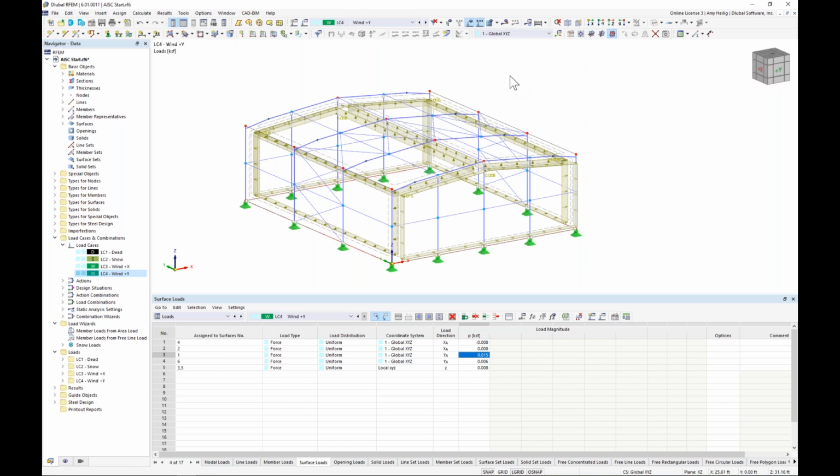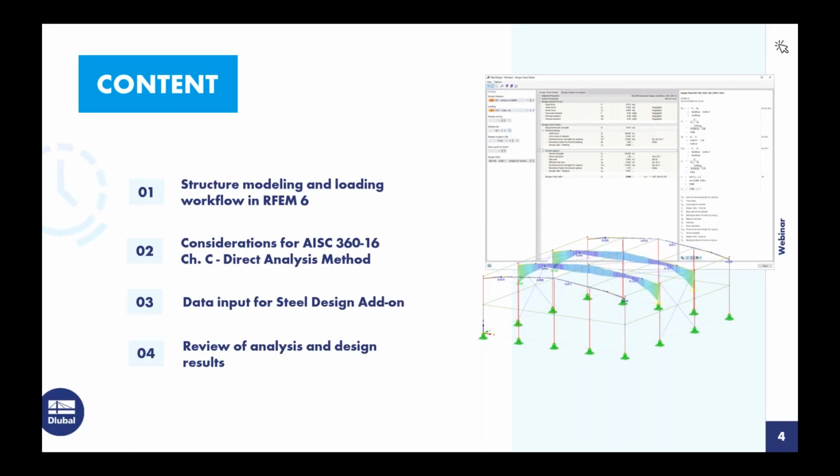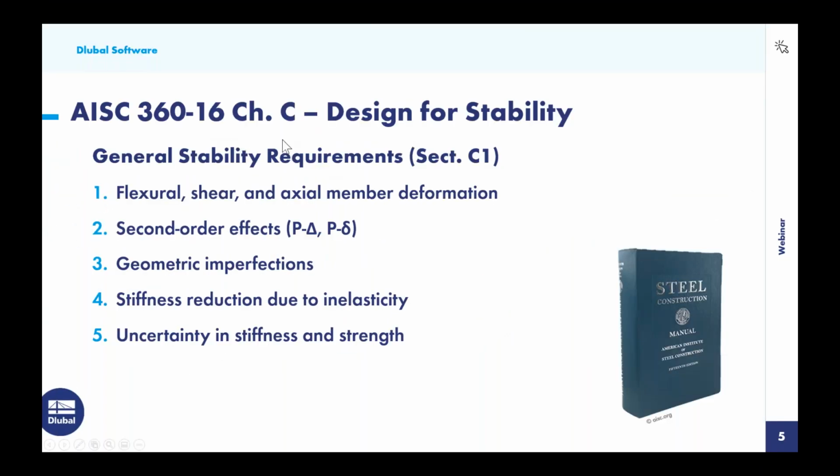So now the next topic to discuss, we'll jump back to the PowerPoint here to turn back to the AISC 360 Chapter C, Design for Stability. And within this chapter, section C1, there are 5 requirements listed. The first is flexural, shear and axial member deformation. The second is that second order effects, including big P delta and little p delta, must also be accounted for when we're designing for stability. Geometric imperfections should be included, as well as stiffness reduction due to inelasticity, and finally, uncertainty in stiffness and strength.